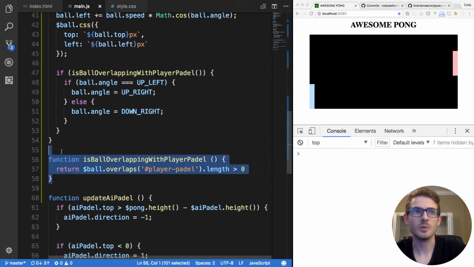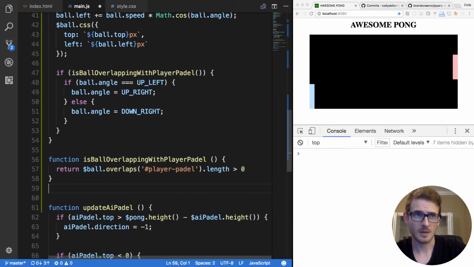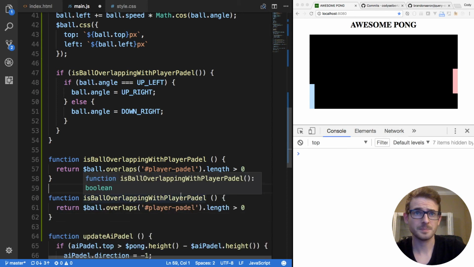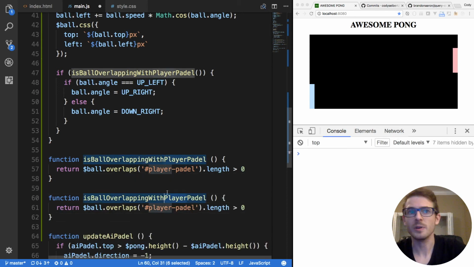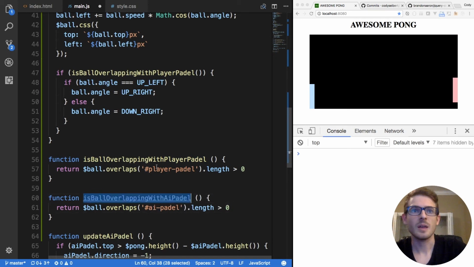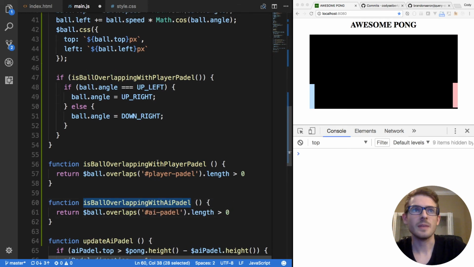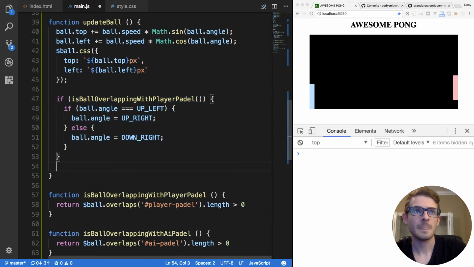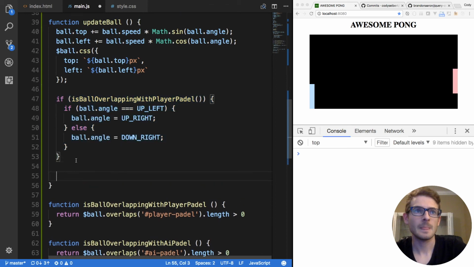So I'm going to go ahead and copy this function and paste it. And then here I can say isBallOverlappingWithAIPaddle. Change it to the AI paddle. And then I can just go ahead and call that same function inside our ball update method.